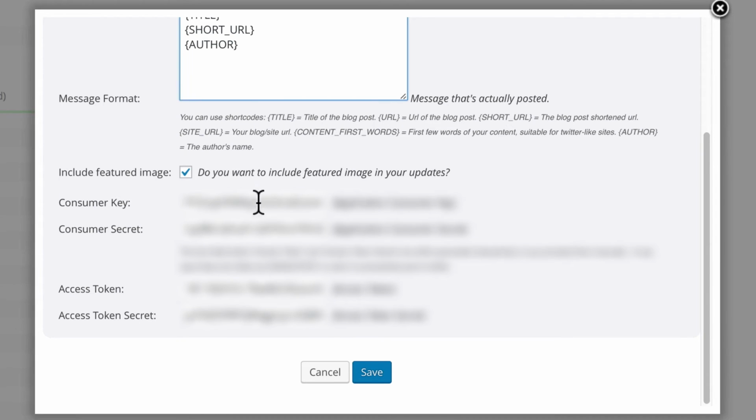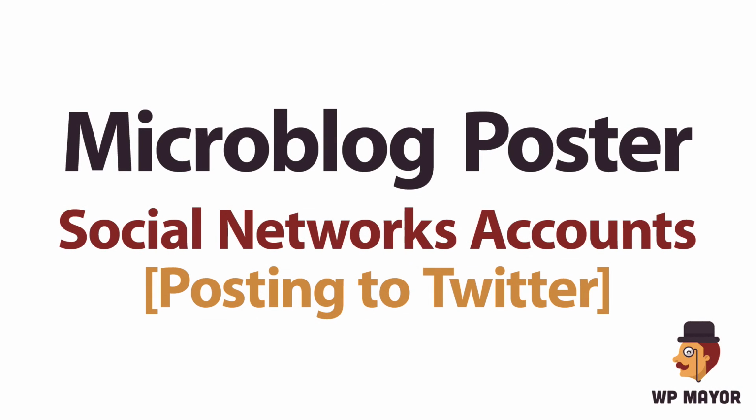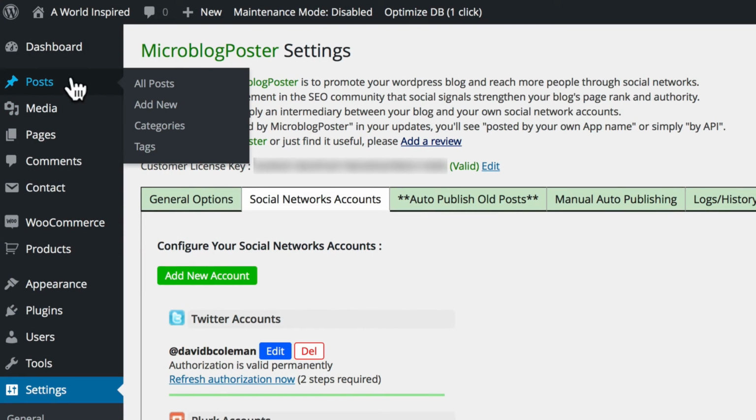And then if you want to include a featured image, you can do so. And then they need your consumer key, consumer secret, and your access token information. And then once you enter that, you just click save. And then whenever you post out of your website, you're good to go. Let's take a look at posting to Twitter.